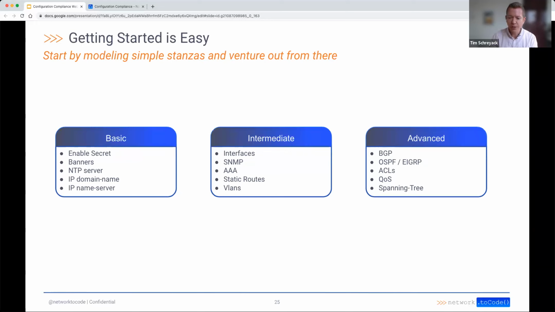And the notion here is start somewhere and start today. Don't wait. There's no reason to wait for this. We can always get started as soon as possible. Start with something simple and iterate from there. So starting with things that are easy to do, maybe your NTP server, enabling secret, your banners, the types of things that are not particularly complex.